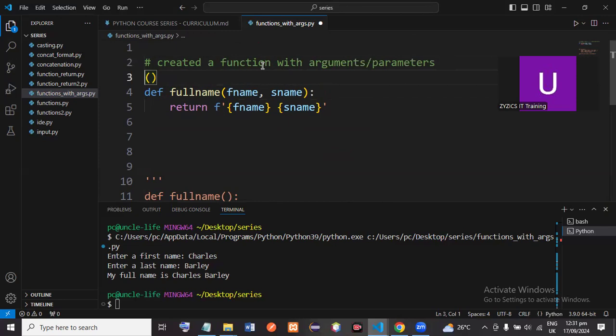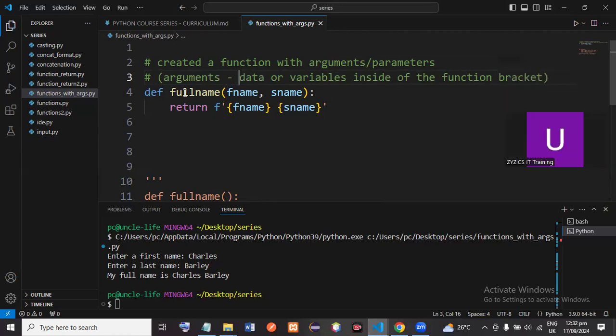Let me call it data, parameters, data, or variables inside the function brackets, parentheses, so to say. So arguments: data or variables inside of a function. That's what we mean. So we have created the function. Now the function has some things inside of its brackets. These are called parameters, a function with parameters, or a function with arguments.